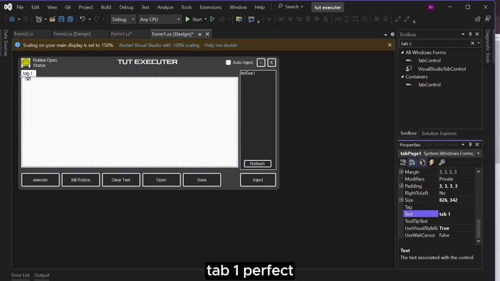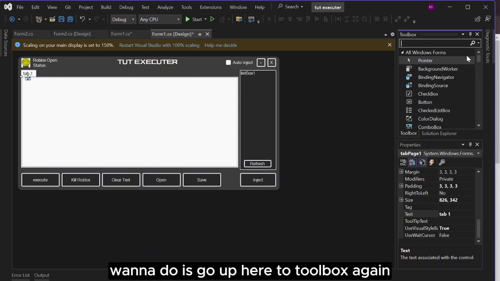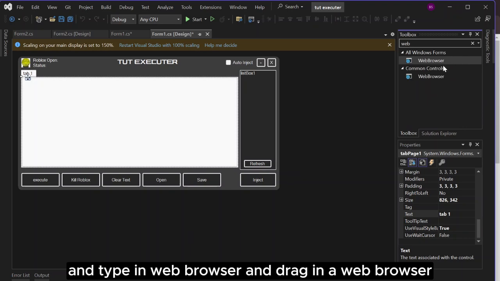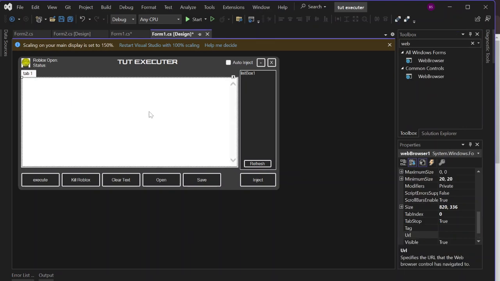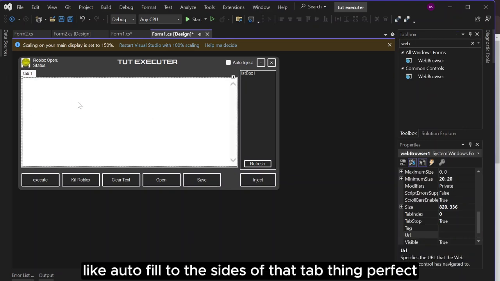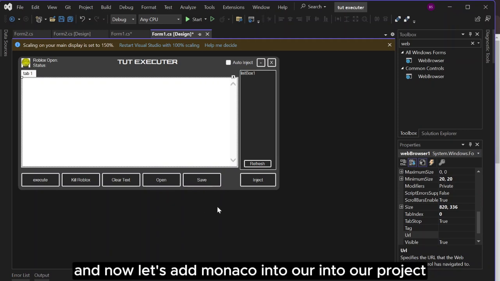Tab 1. Perfect. And now what we're gonna want to do is go up here to toolbox again and type in web browser and drag in a web browser. And perfect. It should autofill to the size of that tab thing. Perfect. And now let's add Monaco into our project.